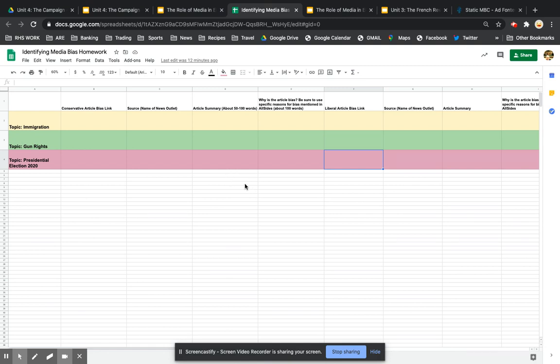Next to that, you put the link there, but then also, just so it's easy to see, the name of the news outlet. Is it a CNN article, a Politico article, a Fox News article? Where does the article come from? Then give a short summary. I'm not asking for something long here, 50, 100 words, maybe a couple of sentences. Just what's the article about?